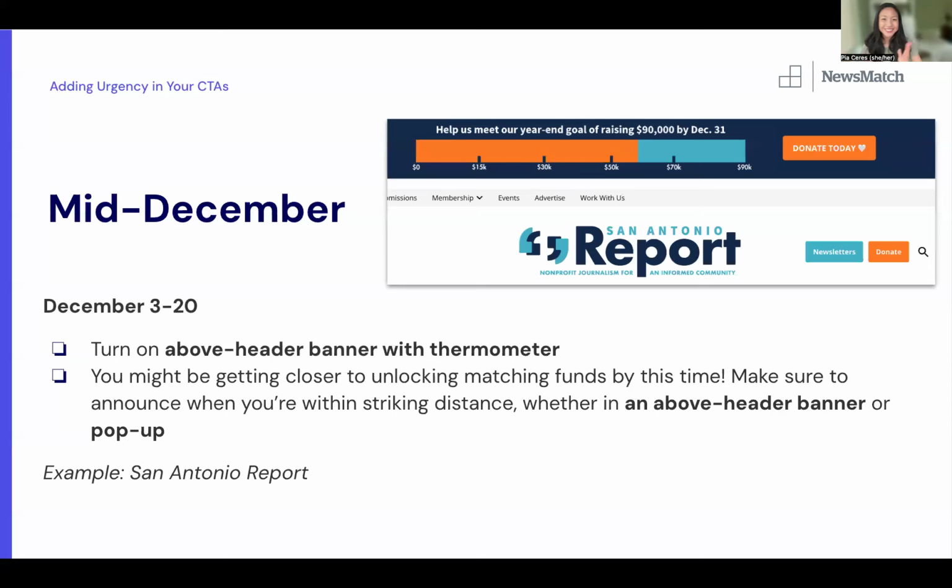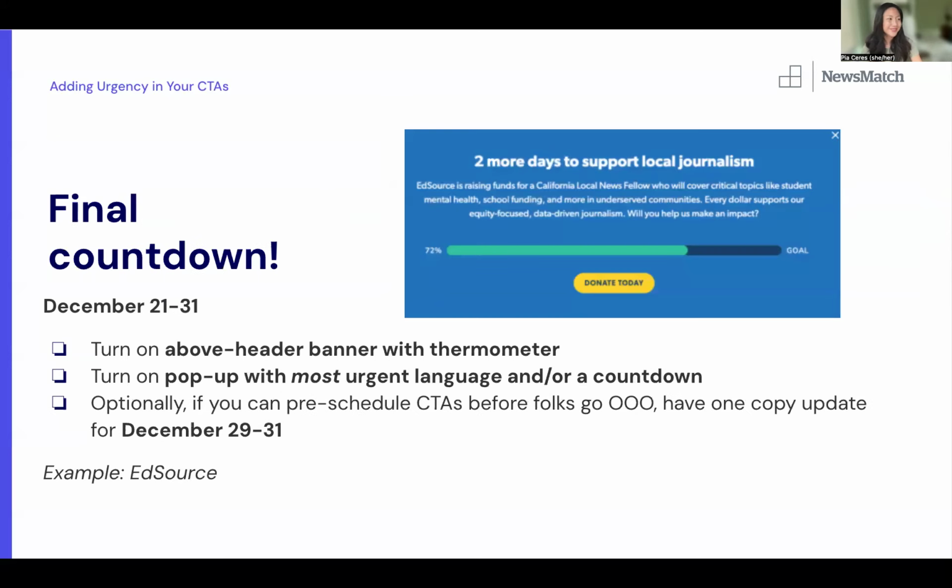You survived Giving Tuesday! So like mid-November, mid-December can be a quieter period, but that doesn't mean that you're losing momentum on CTAs. You've probably made some great strides by now, so show off your progress with a thermometer.